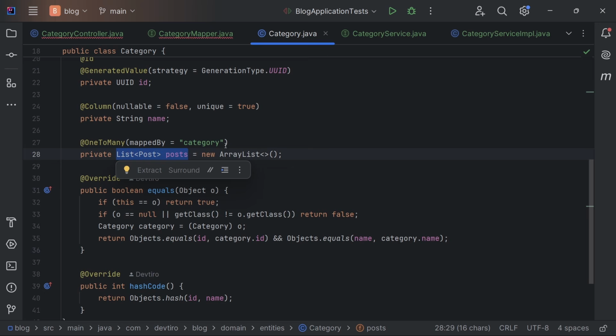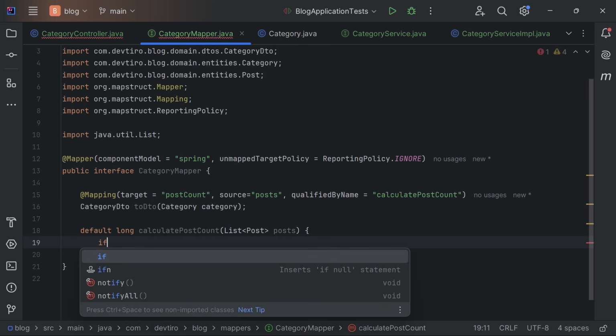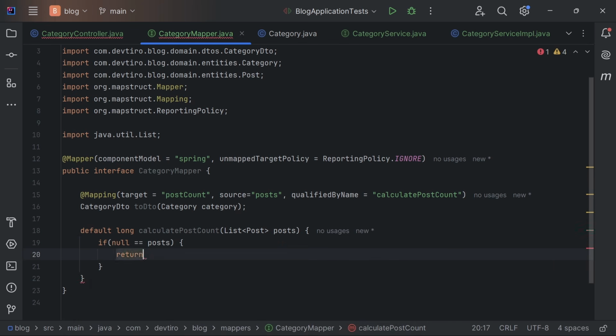So let's copy this and then go back to our category mapper. And now we can implement this method. So we're going to say if null equals posts, then we're going to return 0. Because if post is null, then there isn't any posts. So the count of no posts would be 0.